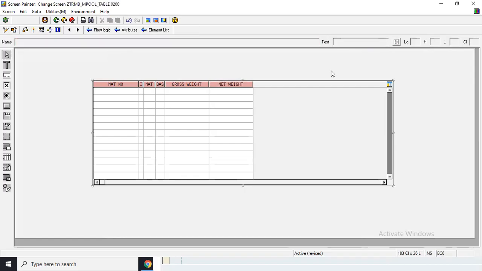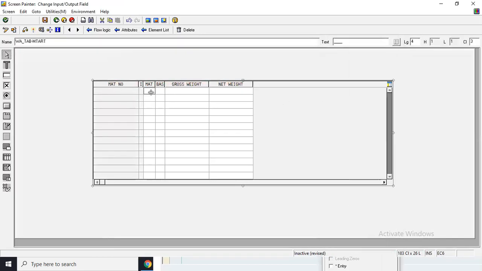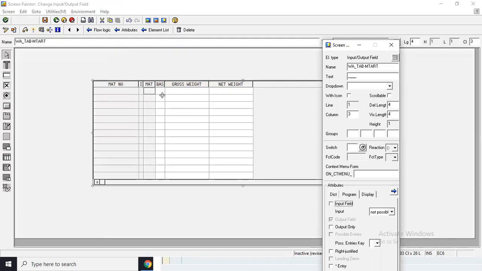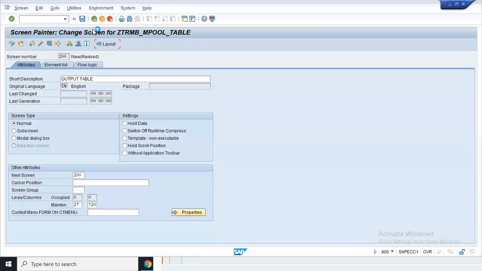Yeah, I'm done with this design part and all. Sorry, with this no red color, but this is all output only, right? Double click on this, you'll get a pop-up. Click inputs, double click on this inputs, double click inputs, like this. That's all, with this we have done. Save it and go back to flow logic.